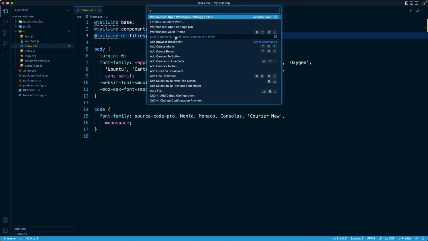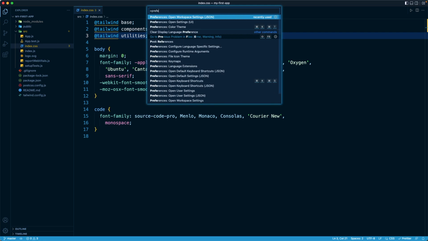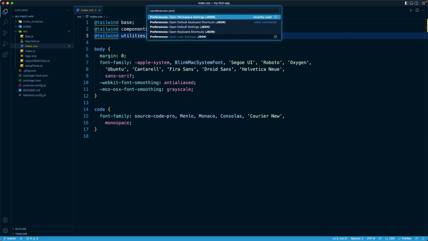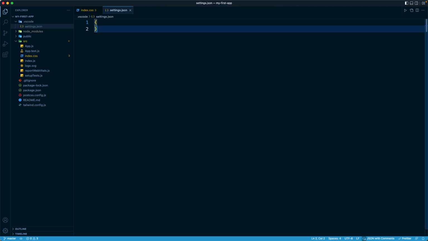So what I'd like for you to search for here is preferences. And then you can put in a term like JSON. And you should see this option right here, Preferences: Open Workspace Settings. So as soon as I press that, what VS Code is going to do is create a new .vscode folder right here and create a settings.json file inside it. It is in here that we can put specific project settings.